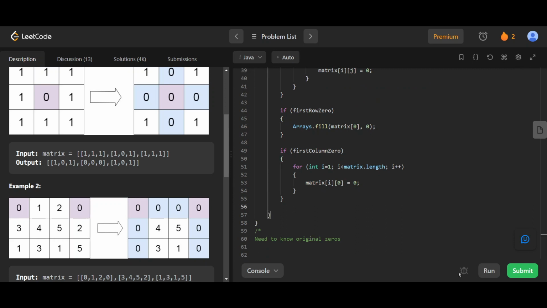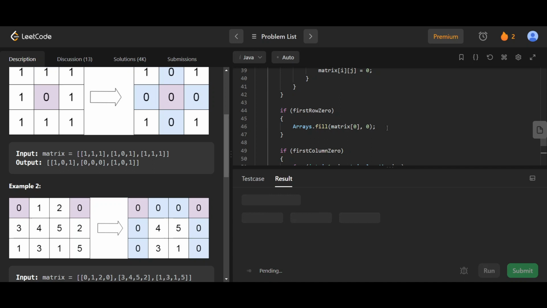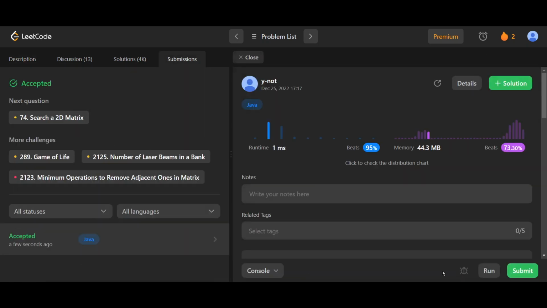Okay, let's run, accept it, submit, and it works. All right.